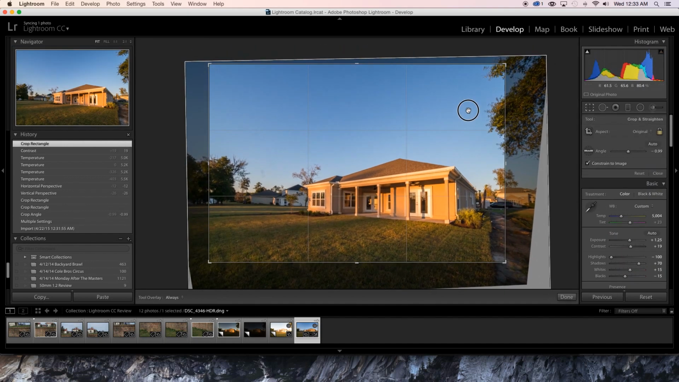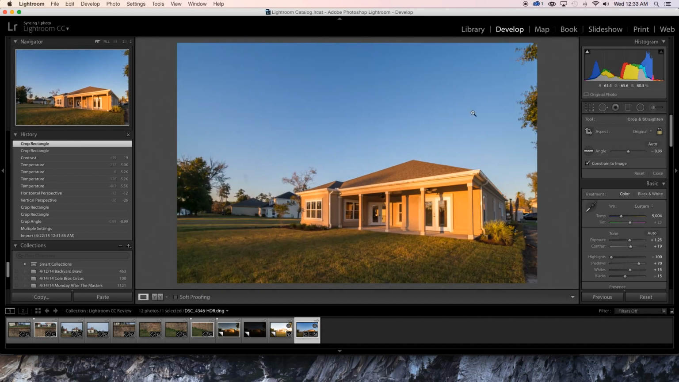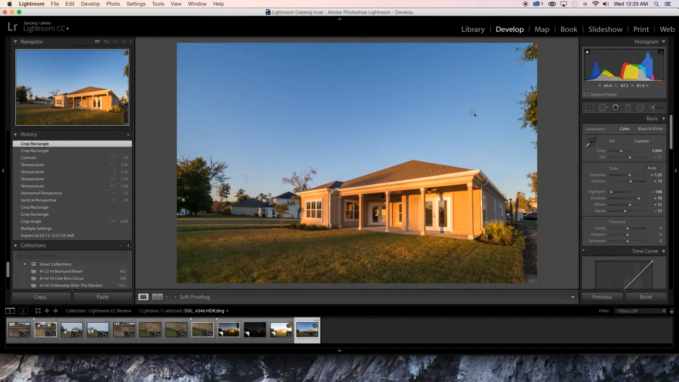But I'm very happy with the way the HDR feature works. I think it works just as good as any other HDR standalone process that I've used before. And honestly, I think it's probably going to work even better than the ones I've used in the past. So very, very excited to see where this goes. If you're an HDR guy, I think this is definitely something that's going to be able to help you.